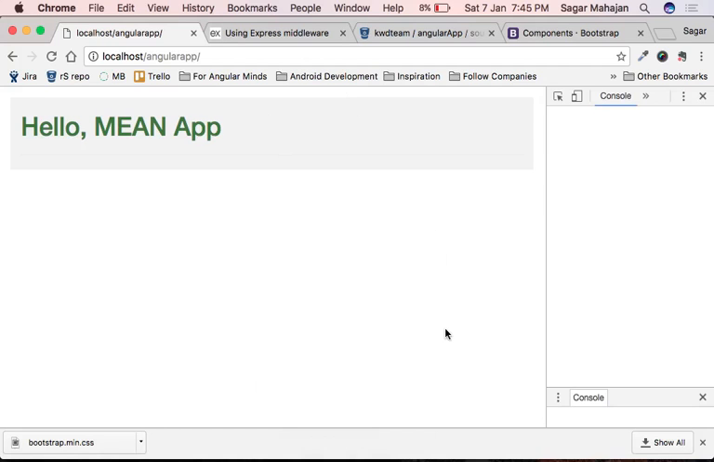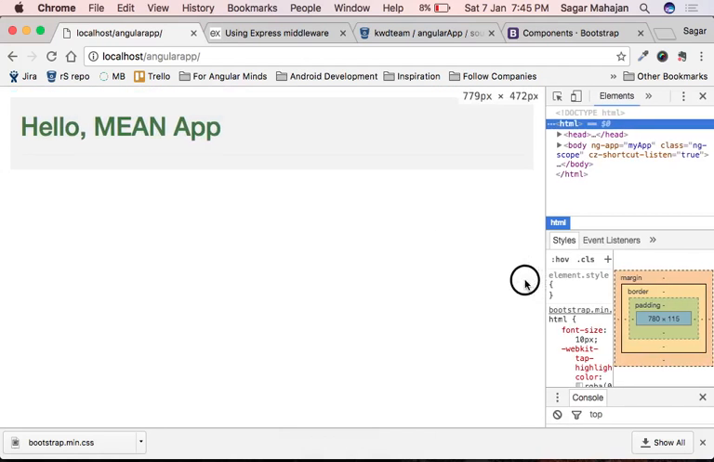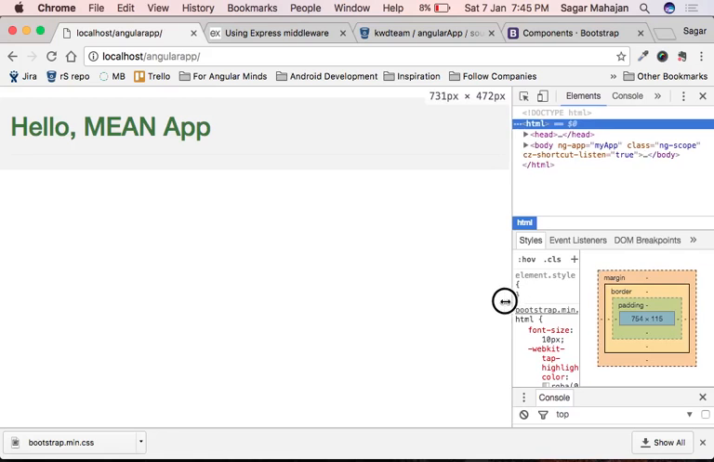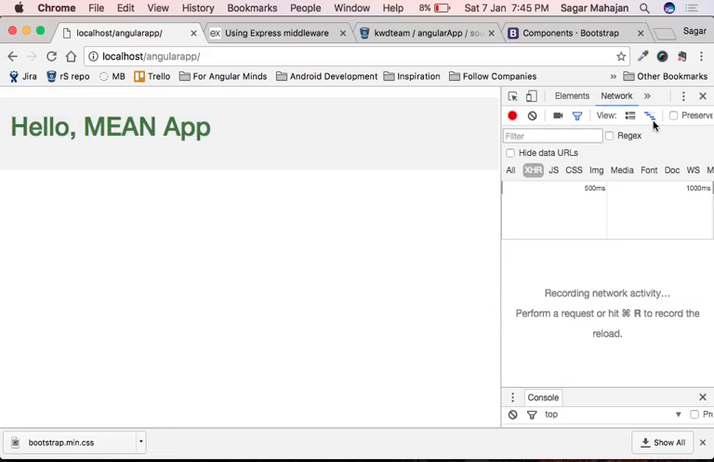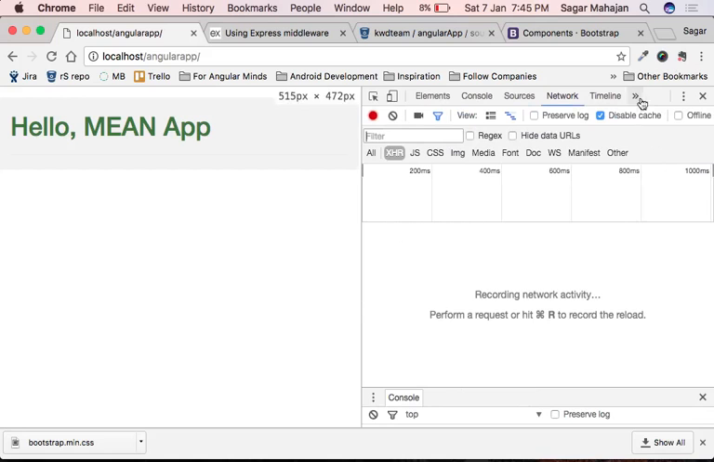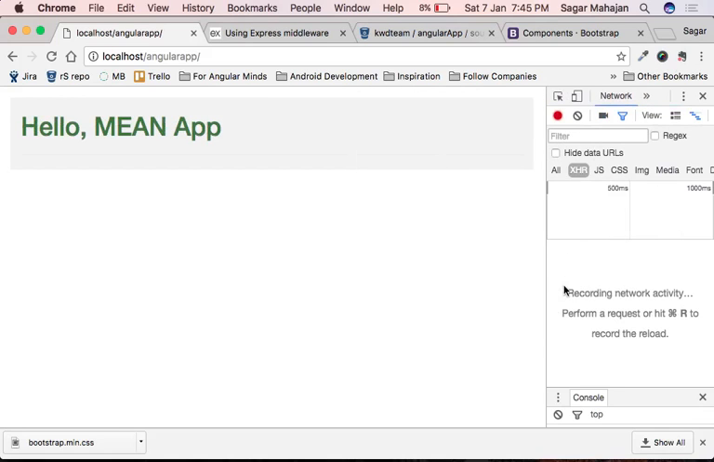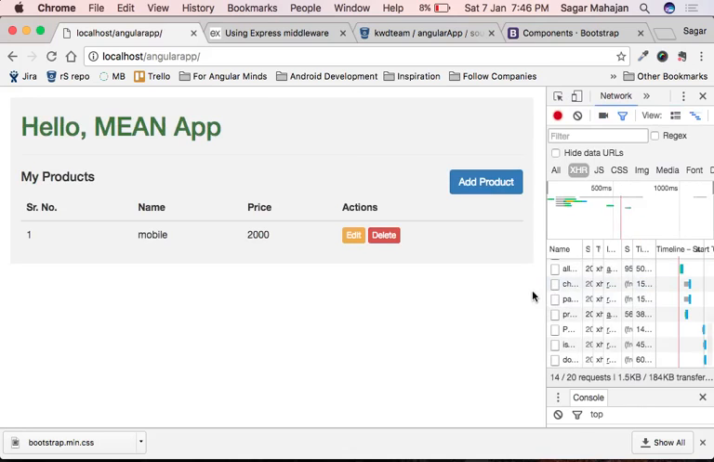Because previously my products.html was blank, and when I refreshed, my console, my developer tools, was not open, so the disable cache option was not there. Maybe because of that. Let's see. Yes, that was the problem. That's why whenever we do development, it has to be open, so it saves our time.